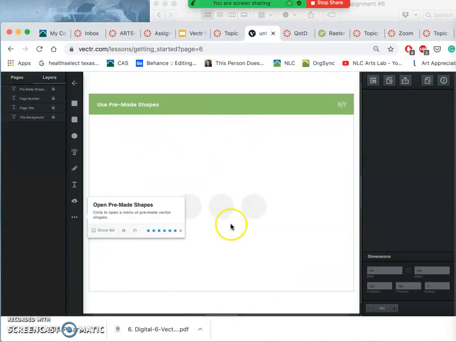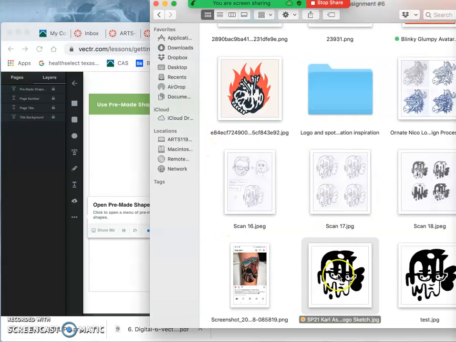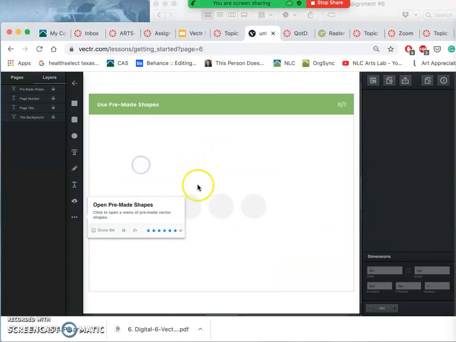And then we can use that to trace on top of. When I drag and drop a raster image that was scanned or created in a raster program like Photopea, it doesn't automatically turn it into a vector. It just gives me a pixel-based image that I can trace with my vector tools. And then there are, just like there were in Photopea for the shape tools, pre-made shapes.